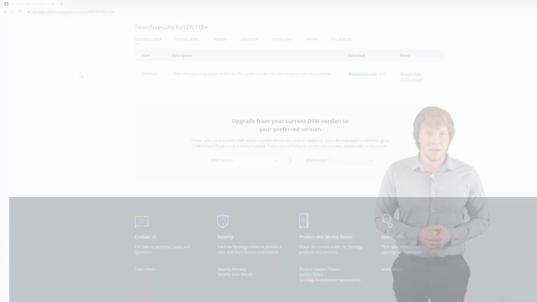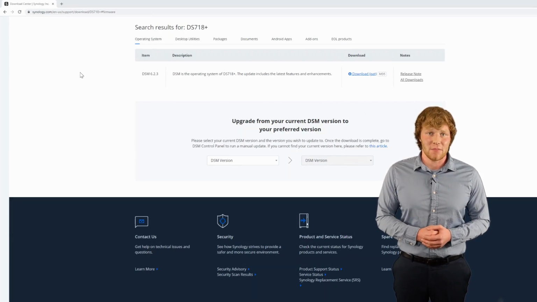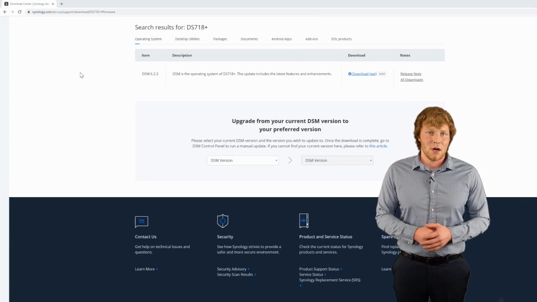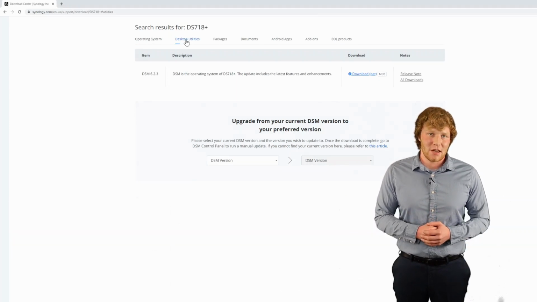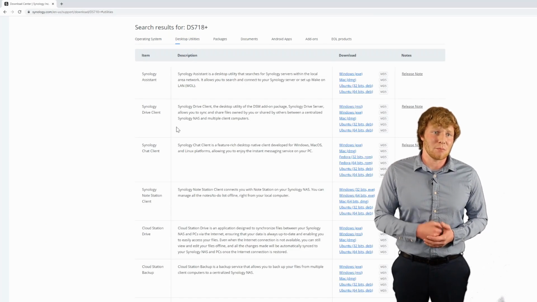You can actually download the desktop client itself from the Download Center section. And you'll see here, in the search results for DS718+, we can go to Desktop Utilities, and you'll see that the first item listed is the Synology Assistant application. I've already downloaded this and installed it to my computer, so I'm going to go to my Start menu and pull it up.